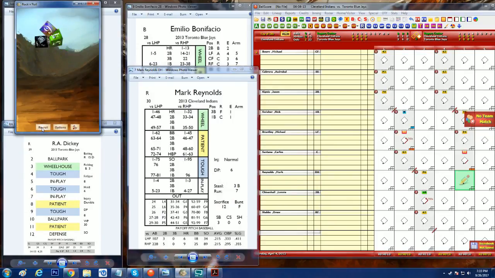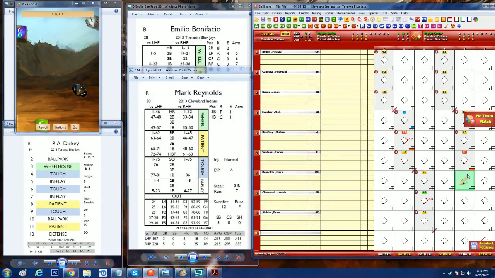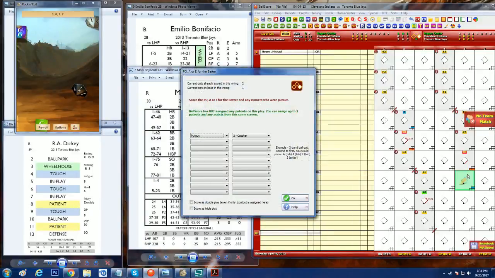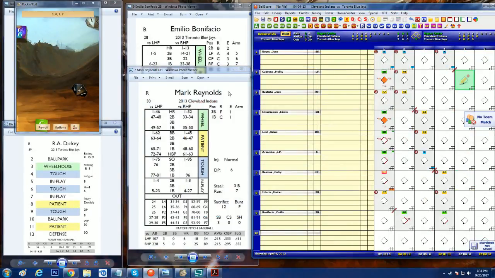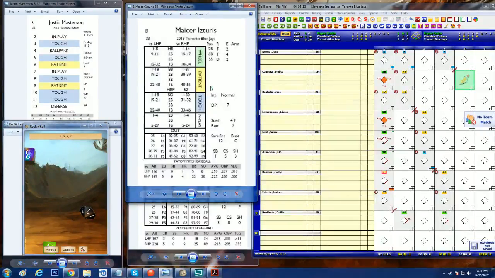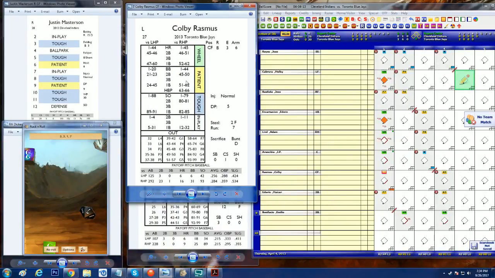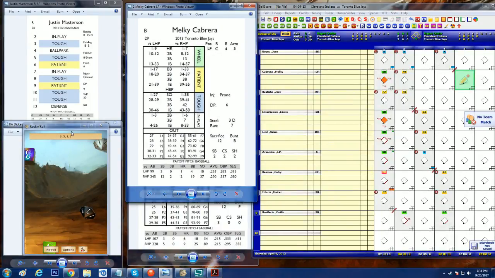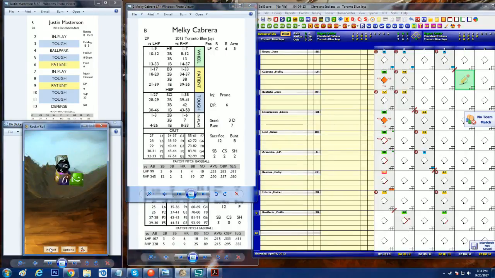Two away here in the top of the fifth. That's a 6-17. Six is tough. 17, tough 17 is going to be a strikeout to end the inning, swing and a miss. And that brings up... who is up? Melky Cabrera. There we are. Melky Cabrera up. Nice to be able to just slide through the players like that really quickly. Yeah, I'm liking this setup.